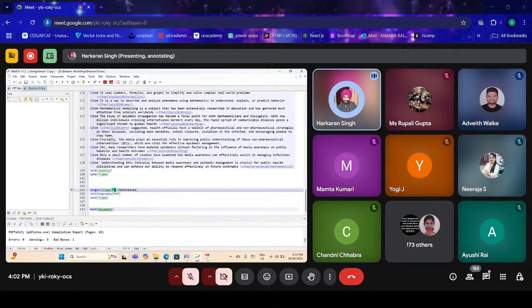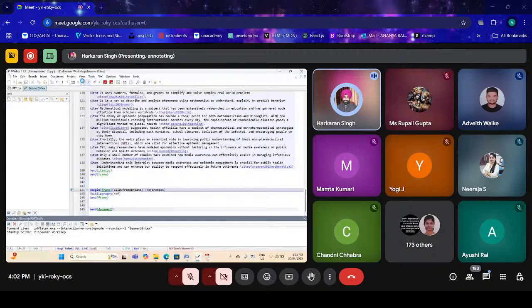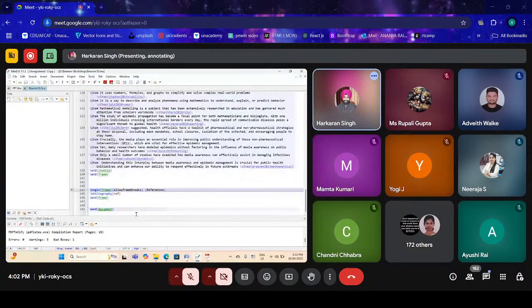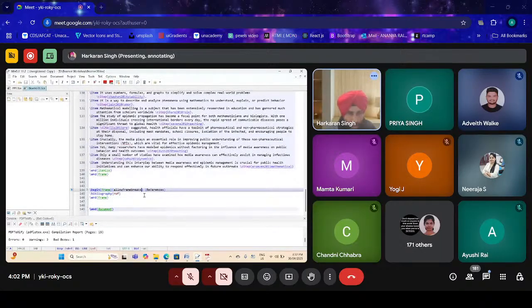So here we will allow frame breaks. Allow frame breaks. Now it will break the frame. So not working, allow frame break. Allow frame breaks.